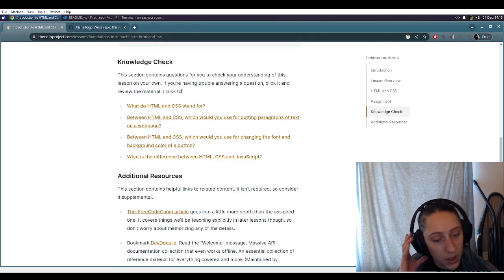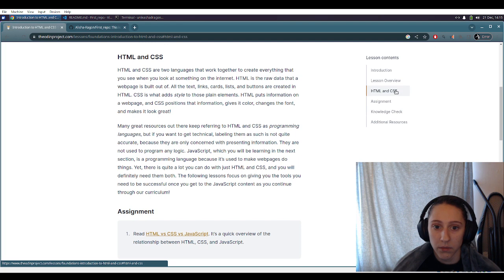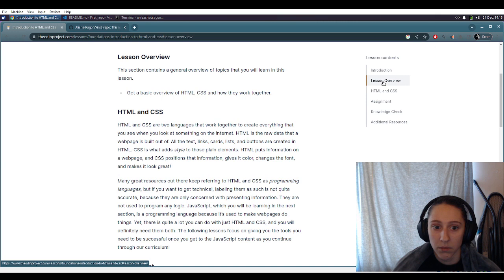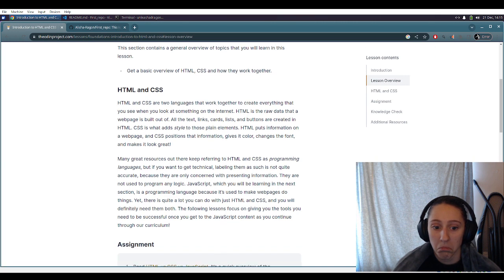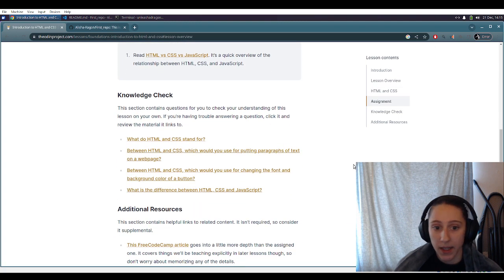Great. So, knowledge check. What do HTML and CSS stand for? That's hypertext something language. Yes, and then Cascading Style Sheets is CSS.